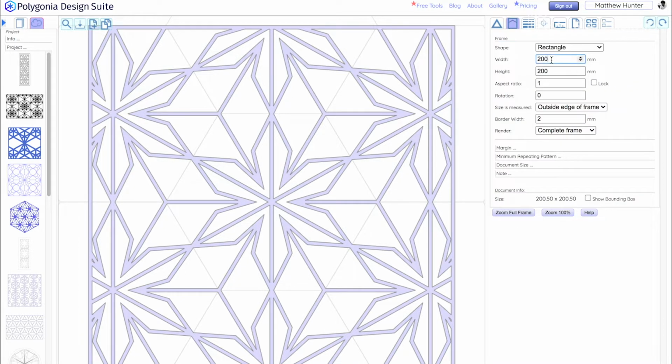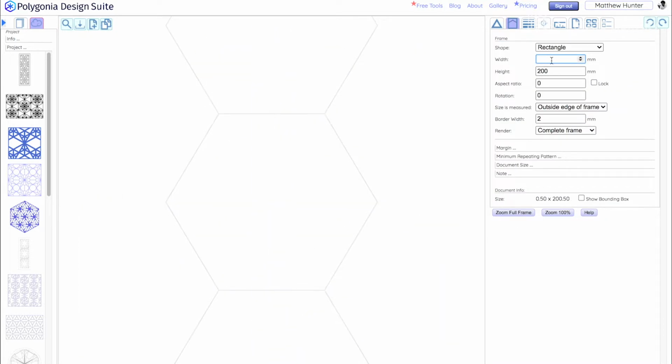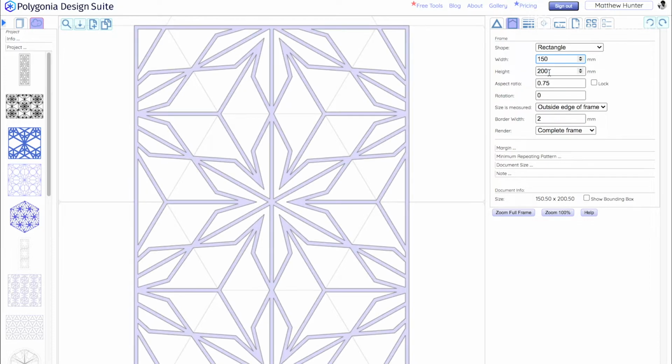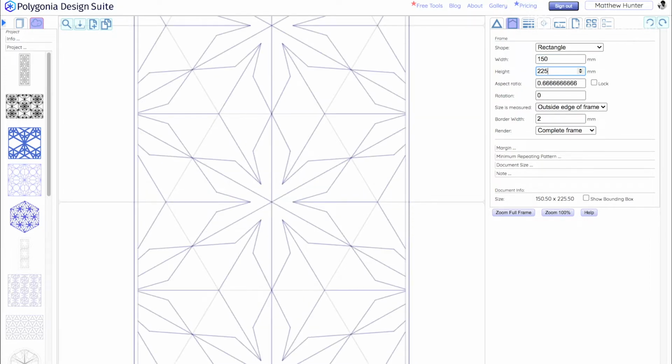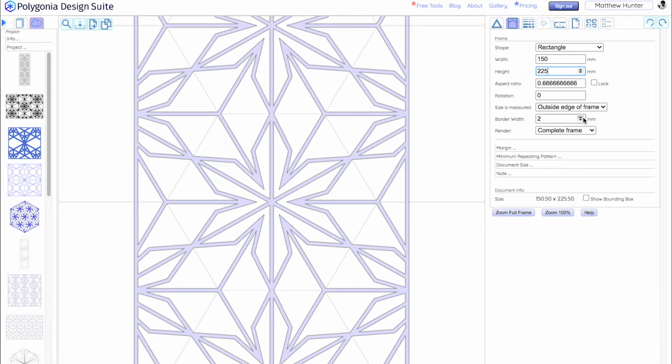Now we're going to input the dimensions here, so it's 150 by 225, and we're going to set a border width of 22.